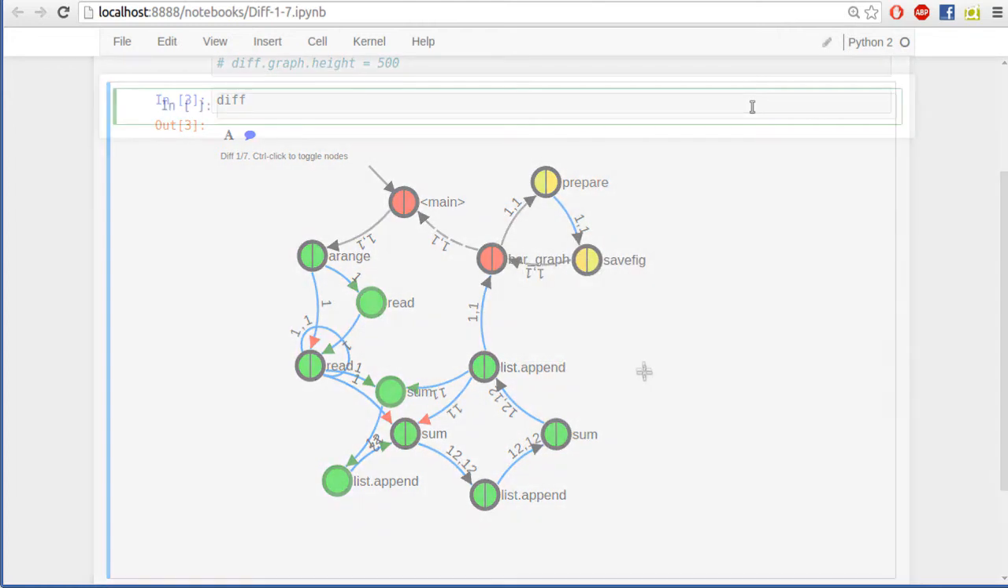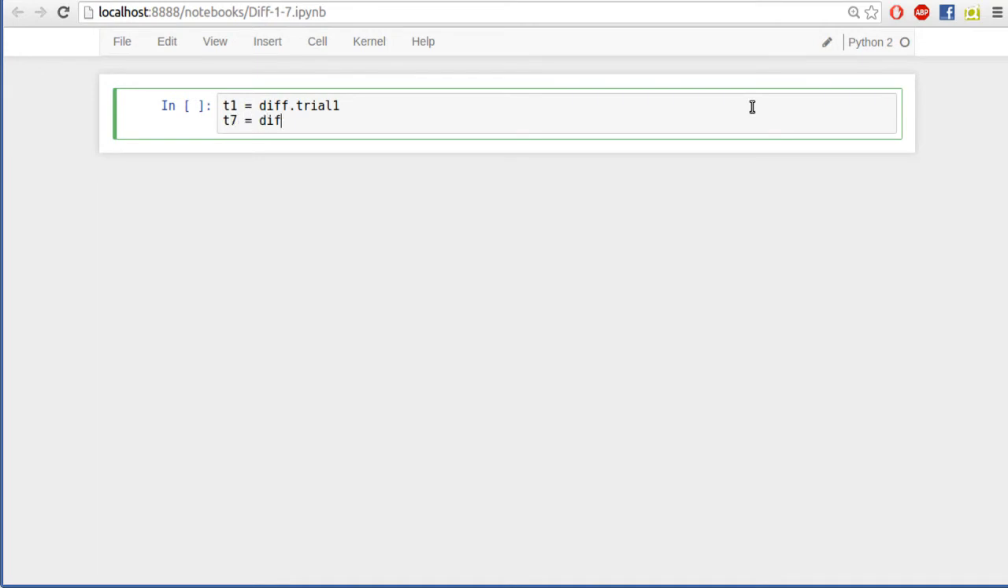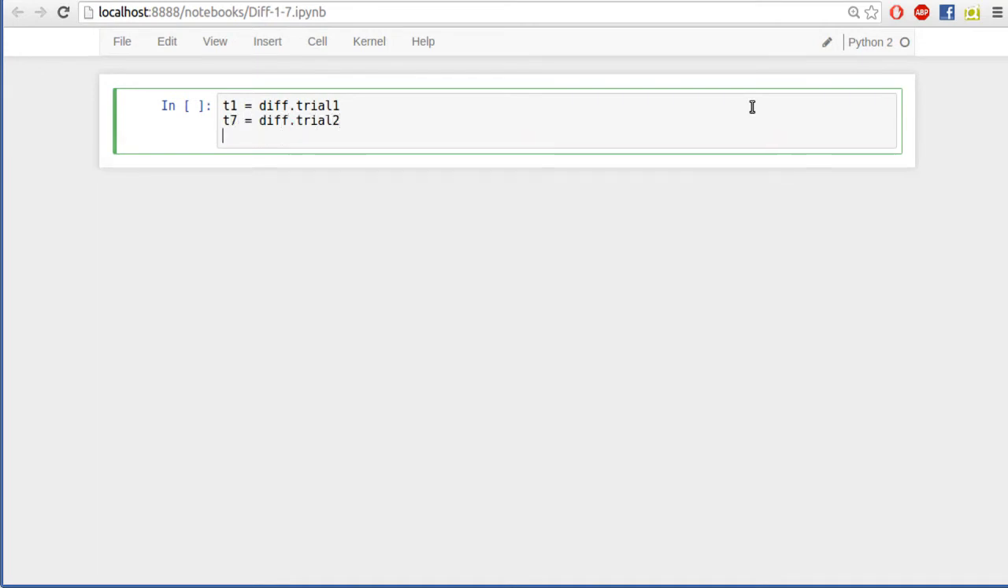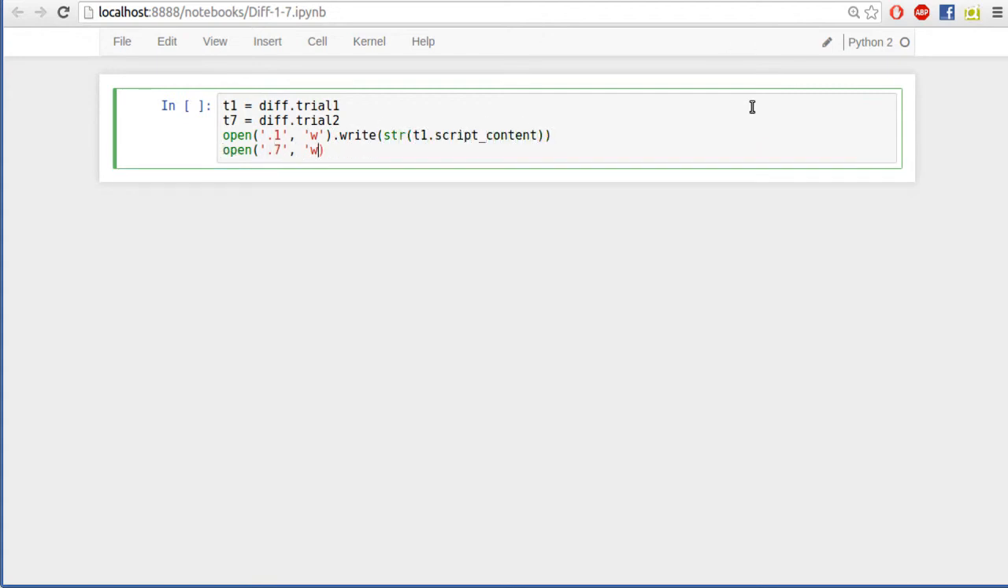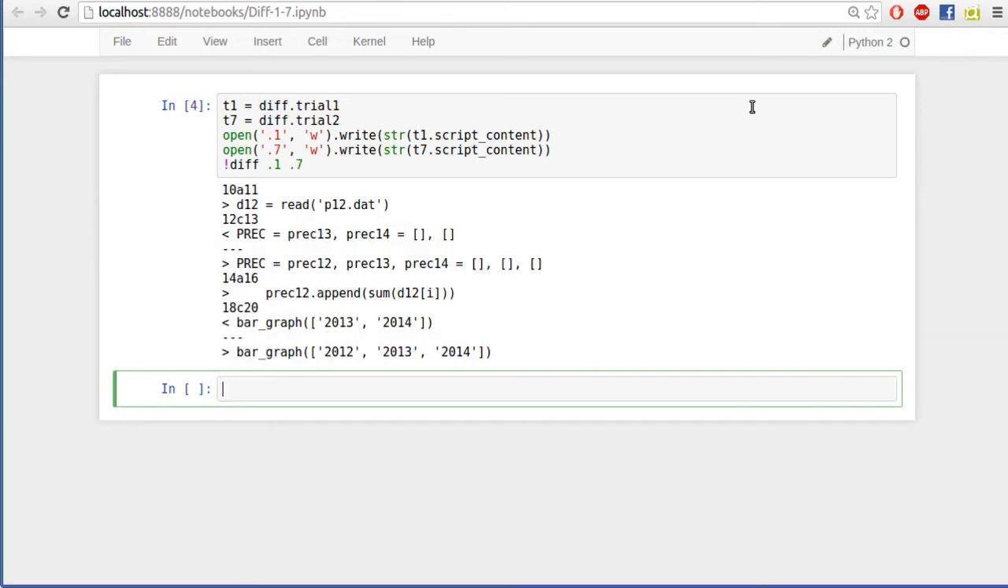We can use the diff object to access trial objects and compare their scripts. To do so, we have to load trial 1 as the first trial of the diff. Then, trial 7 as the second trial of the diff. We store their content as temporary files. Finally, we invoke Linux diff with the files to see added and removed lines.